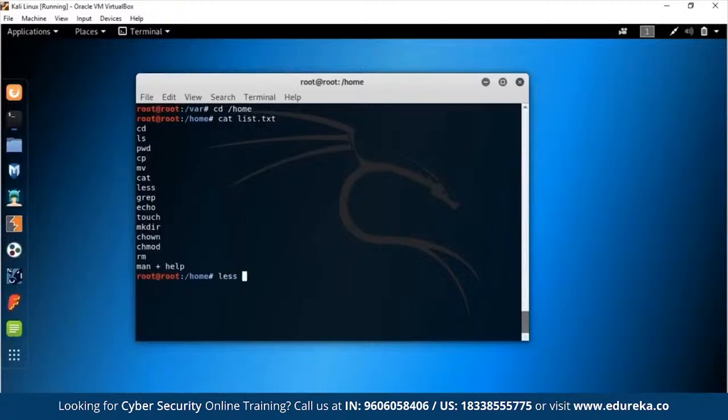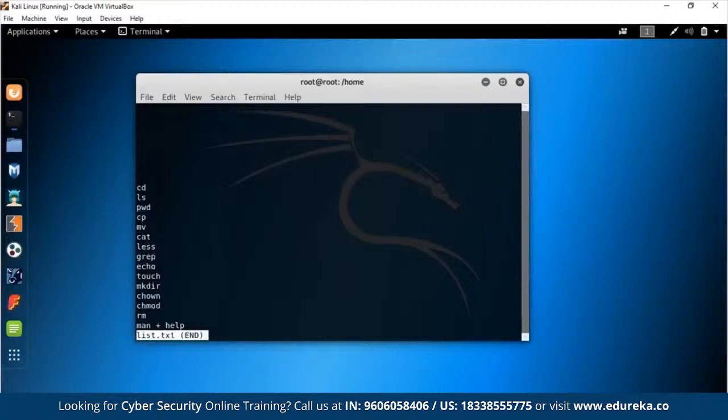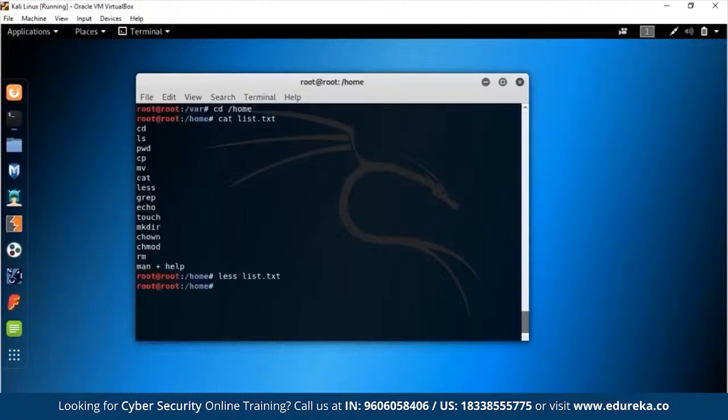If you type less and then list.txt, you actually see the contents of the file in a completely new window, which overlays on the previous window. And this is a very neat way to see the contents of a file, if you want to keep your main command line interface not so cluttered, which cat clutters completely. If you want to get out of this less view, all you have to do is press Q, and Q gets you back.